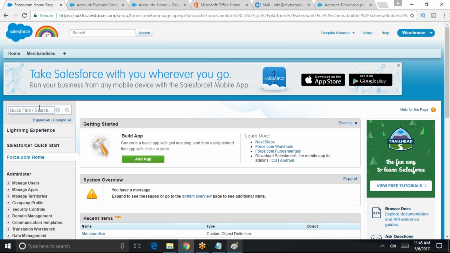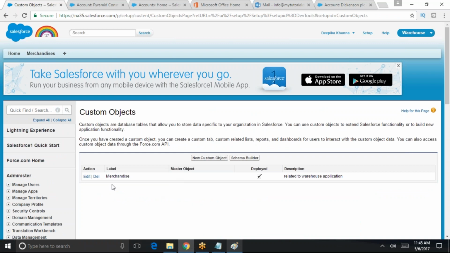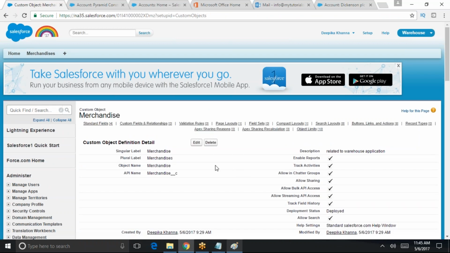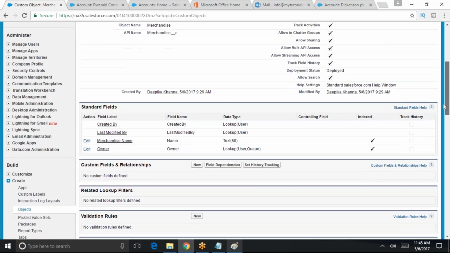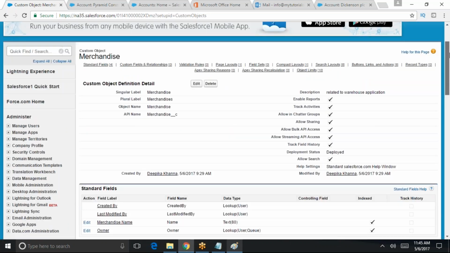And the third one is this one, where you go and look for that particular object. If you click on that object, you can add a particular field. If you scroll down, there's a section called custom fields and relationship. So you can add fields to a particular object this way also. So there are three ways, I repeat.